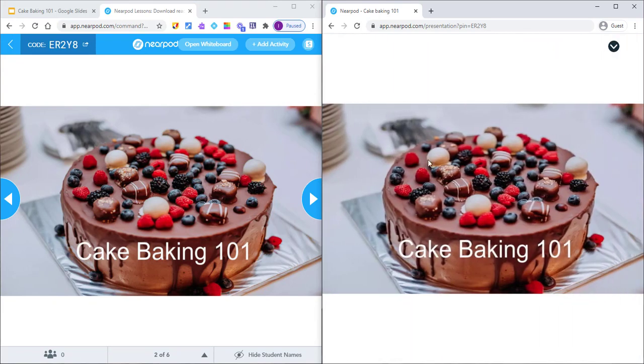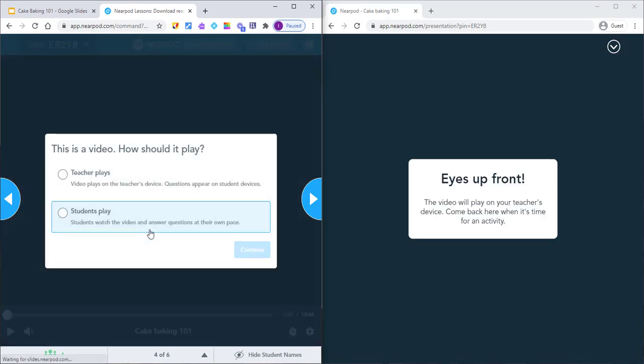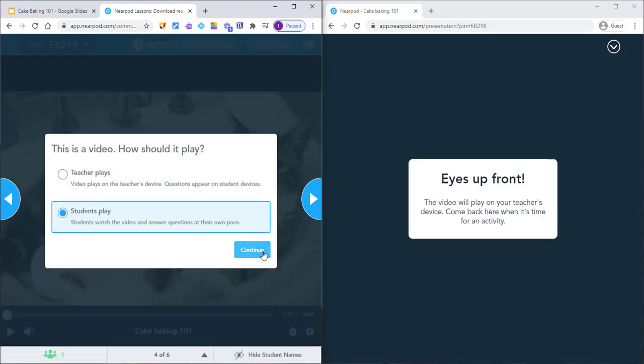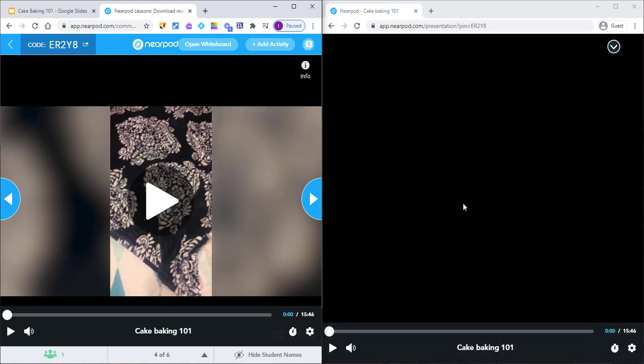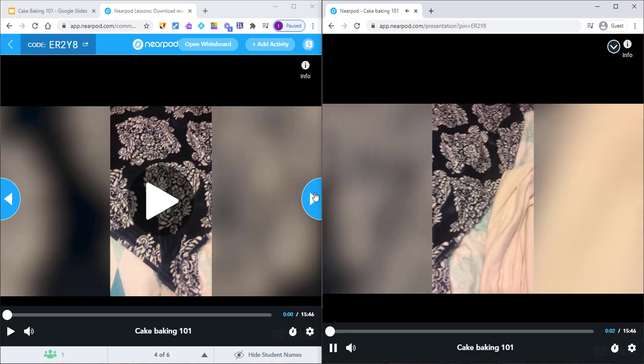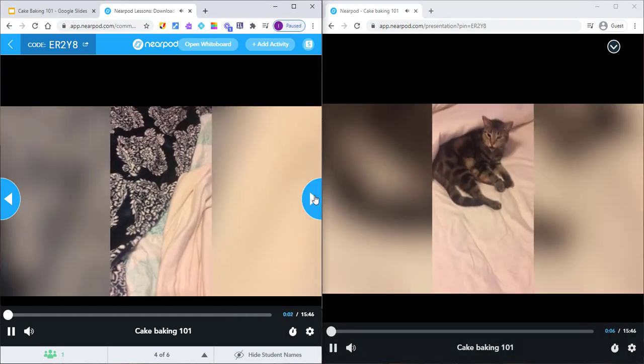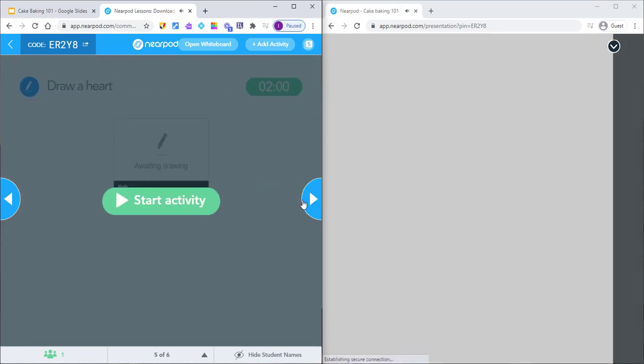and they're instantly taken to the presentation which the teacher is giving, and the teacher can go to the right. The students will all see. We've got a video here. We can allow the students to play the video. When the teacher wants to go on to the next activity, they can do it with the right arrow button.